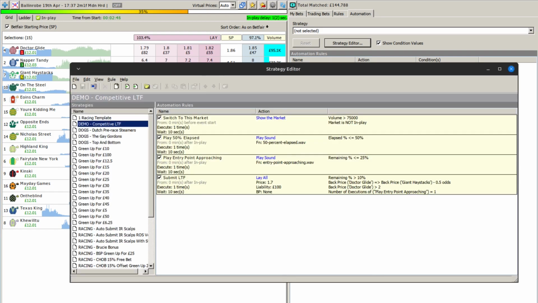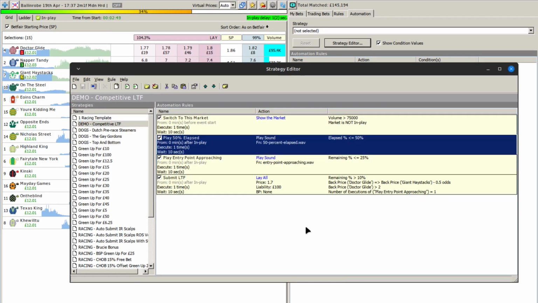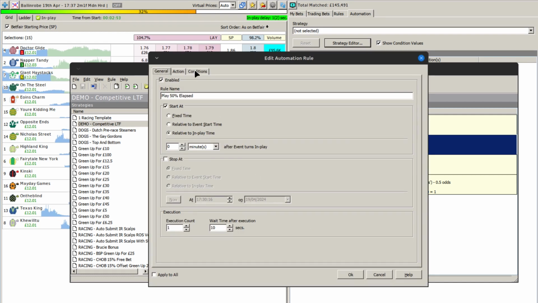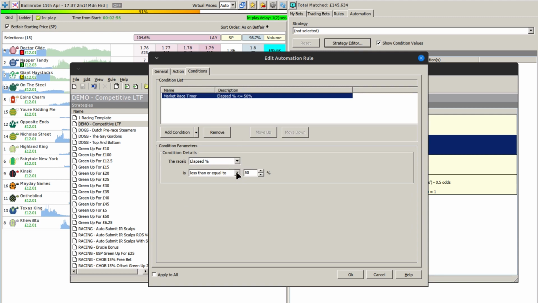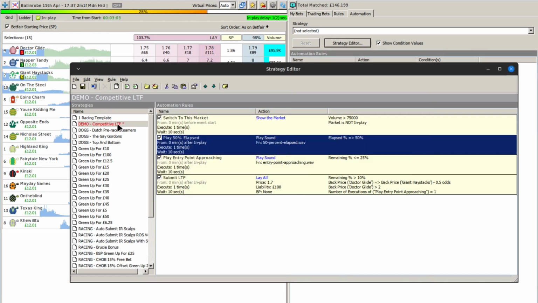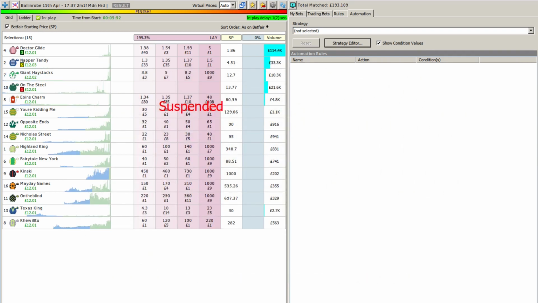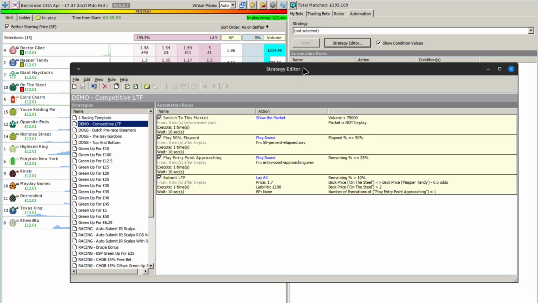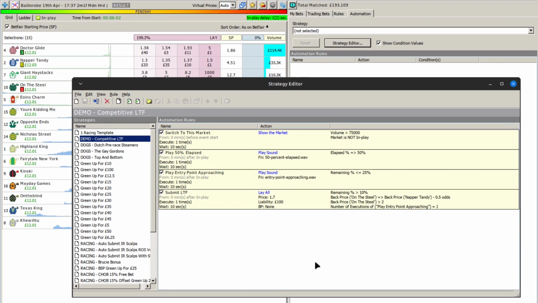Now before that race starts, did anybody spot my mistake? That should be greater than or equal to 50%. No prizes if you got it right. Okay, so we'll come back once the race starts. Okay, the market should be switching fairly soon. Let's just remind ourselves of the strategy while we wait. So as long as the market has 75,000 in it prior to the start, it will switch to the market and we'll then get some messages displayed.